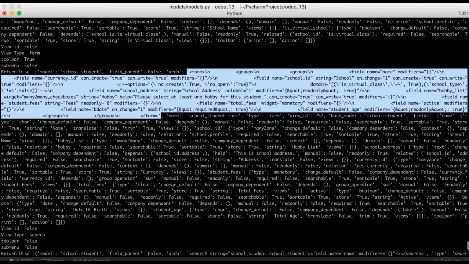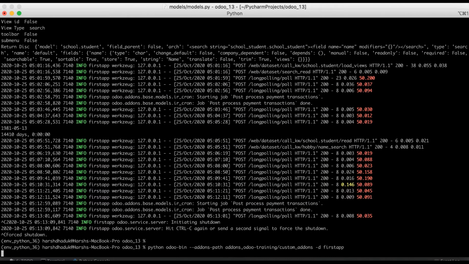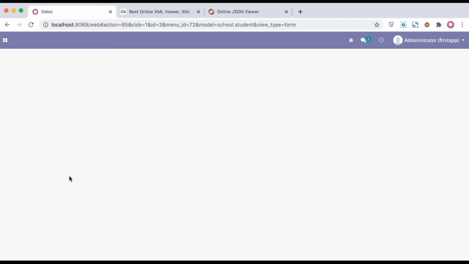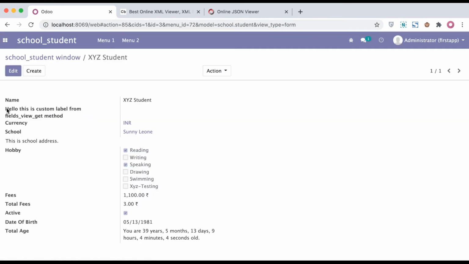Simply I'm going here, refresh the page, refresh the page. So you can see here, this is our label. Hello, this is custom label from fields view get method. So something like this way you can add.